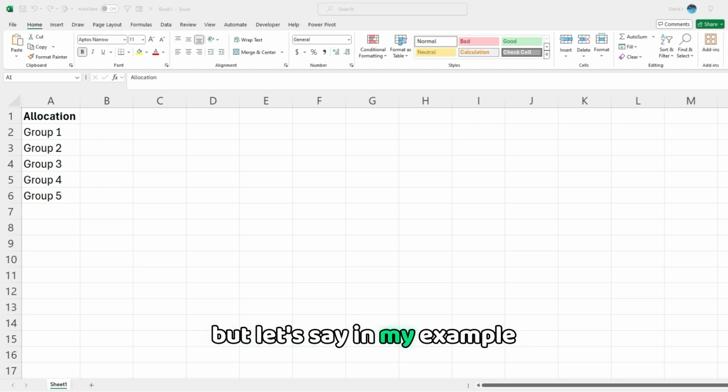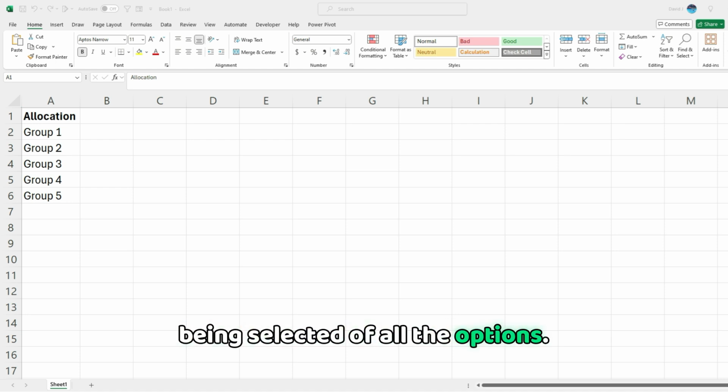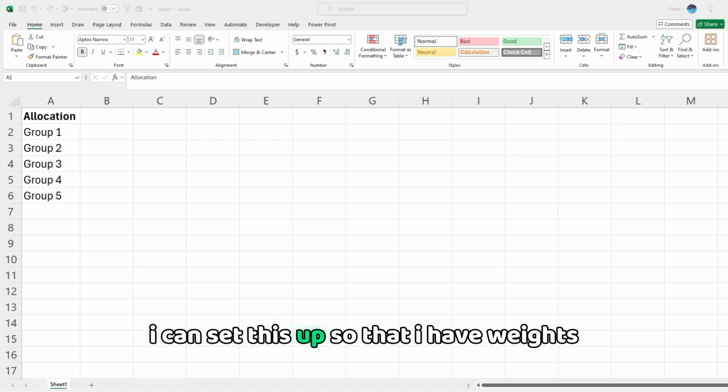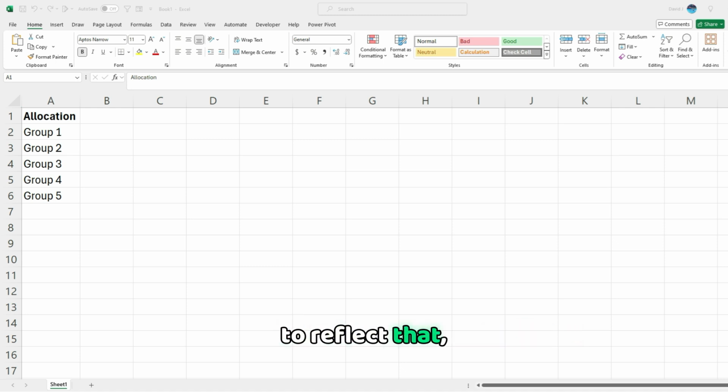But let's say in my example here, I've got groups 1 through 5. I want group 1 to be selected more often than group 2, or I want group 5 to have the highest probability of being selected of all the options. I can set this up so that I have weights to reflect that.